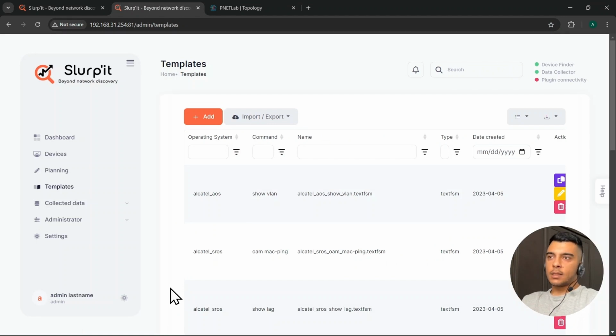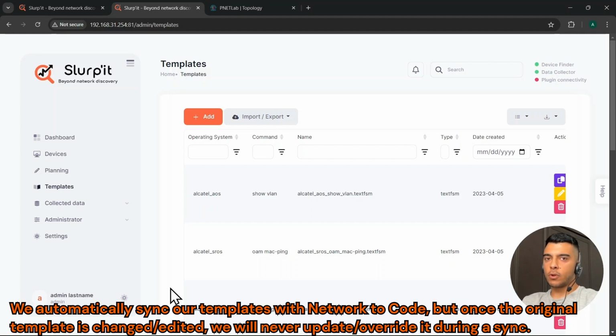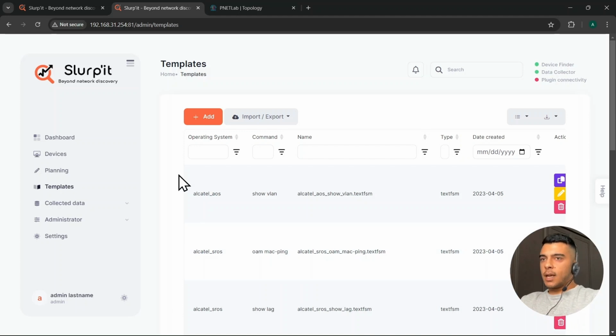Slurpit uses the open source TextFSM framework from Google. So we have a lot of available templates for you to use, but if you want, you can write your own template as well. So this is the template section, and here on this side we have the operating system, we have the associated command, and so on.